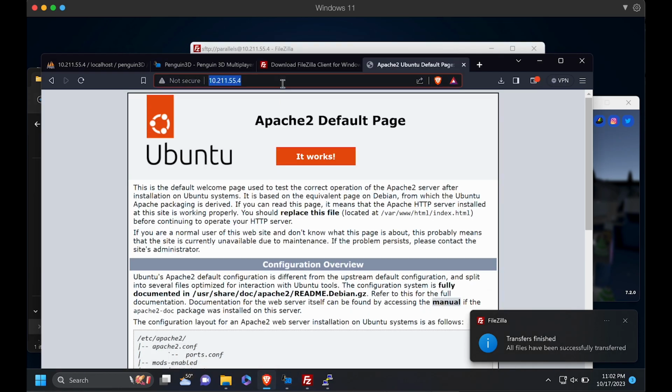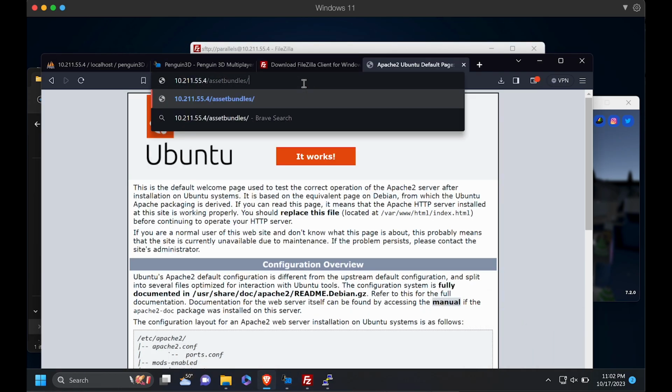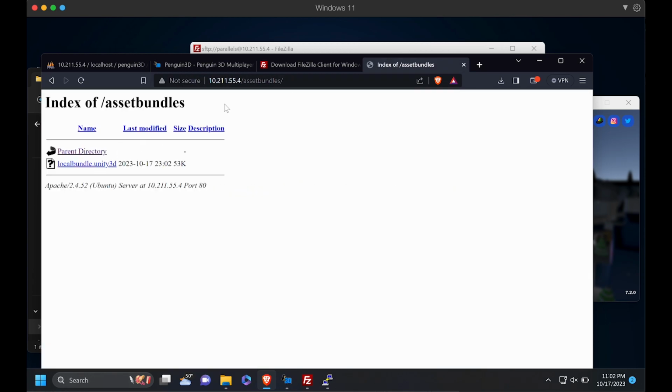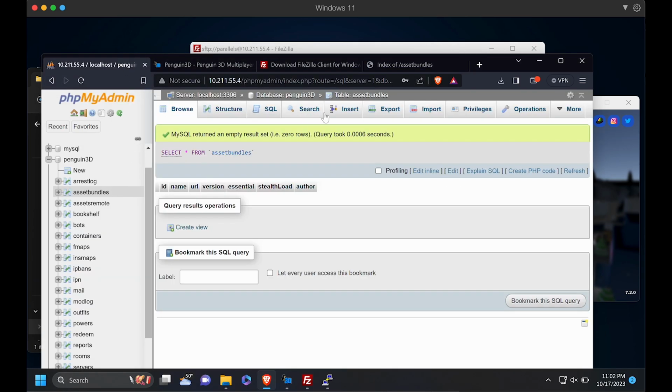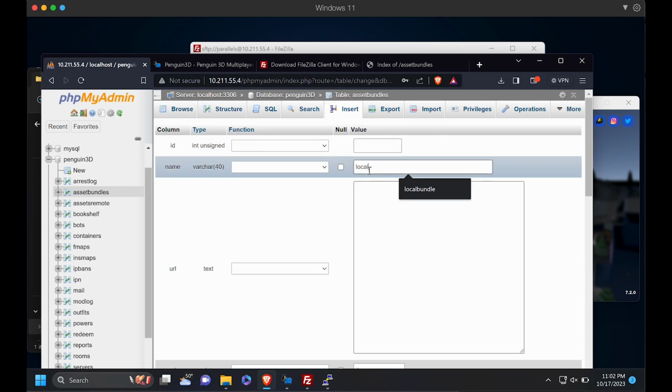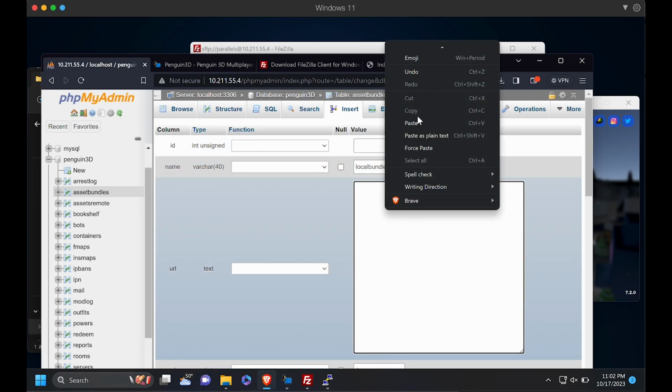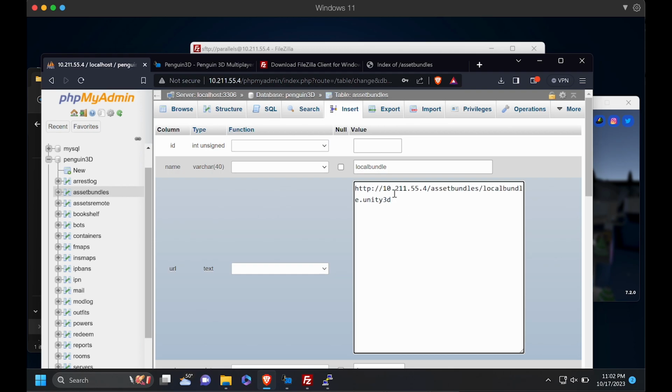And now at the IP, if I go to asset bundles, I'll have my asset bundle here, and the URL for my asset bundle, if I was to add it here, local bundle, would be http://IP address/asset bundles/local bundle.unity3d. Sorry. So you're loading your asset bundle from your VPS basically.